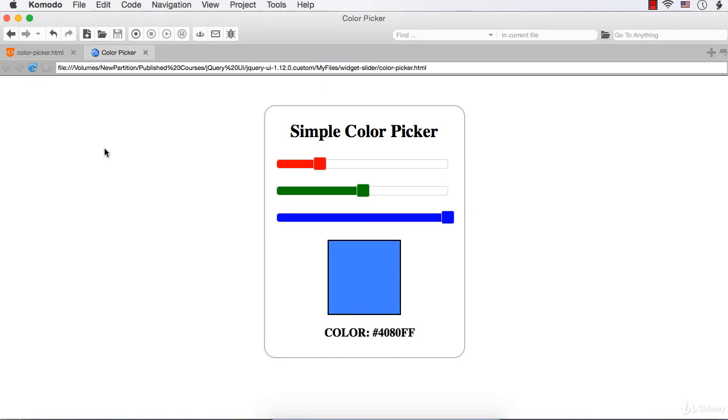Now let's try to develop a color picker using jQueryUI's slider widget. You might have seen different color pickers in different websites, and this is how our color picker will look like at the end. We can move these sliders to change the color, and here we will be displaying the color code, that is the hexadecimal color code.